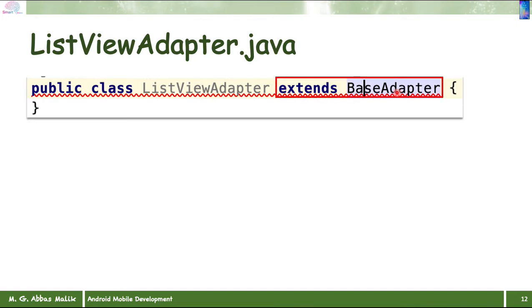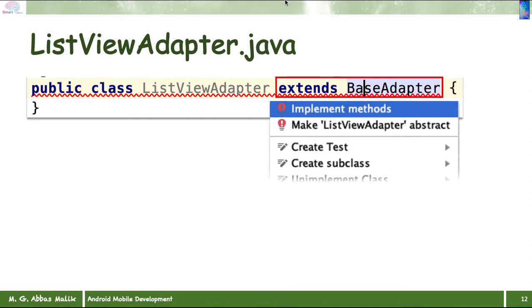So now, when you do that, it will show you a red underline. So again, you bring your cursor anywhere in this line and press alt enter. When you press alt enter, it will show you this. It means that it is a base adapter that you are extending, that you want this list view adapter to be the child of the base adapter.